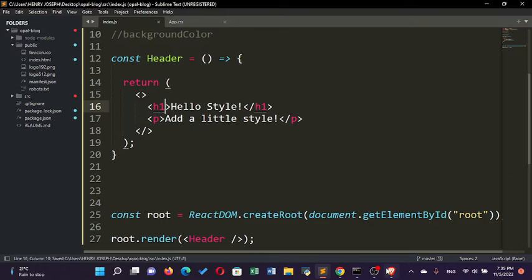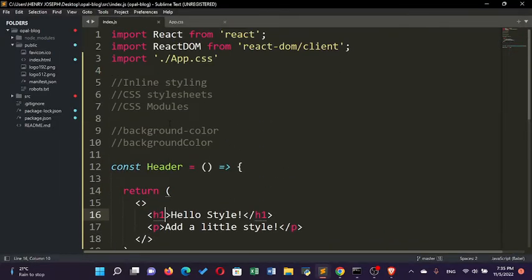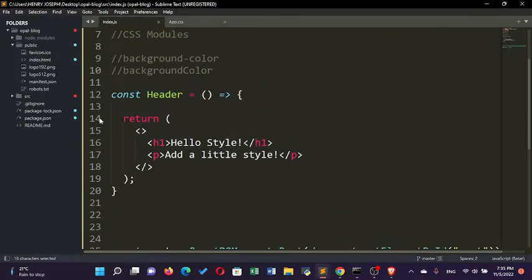Then I can save. I can come back. Here I can see all the changes have been implemented. You can see that you have everything as hello style. You can have hello style, and you can have add a little style. You can see the background color is the same here. Everything has been implemented.